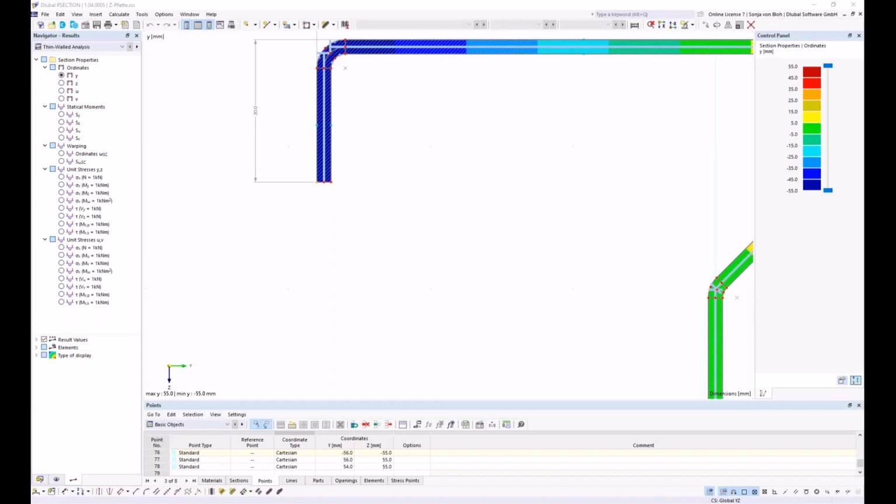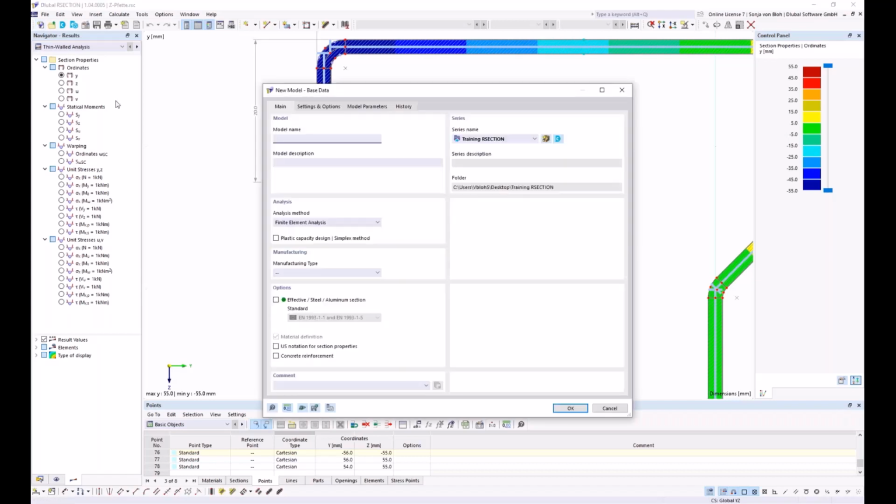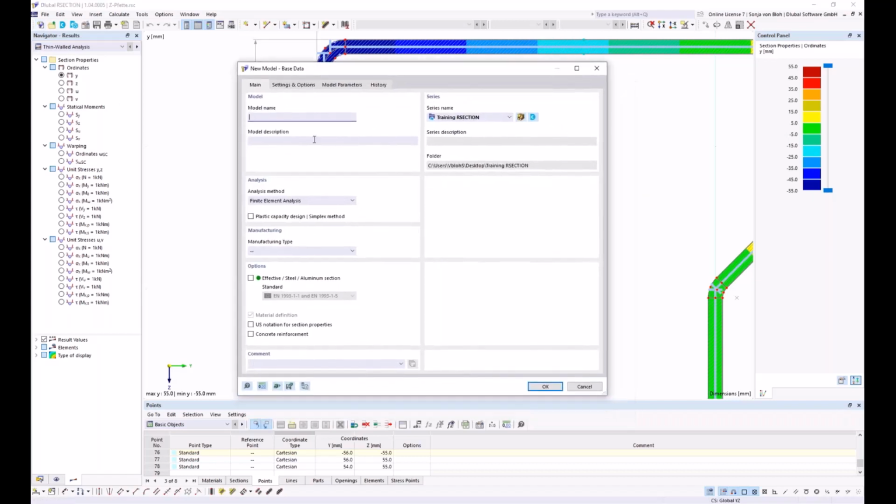This brings me to the first example. To create a custom cross-section, I open the new model window via this button here. And then I have to give the model a name, and I name it here Example 1. Furthermore, the analysis method must be defined. This is here in this chapter, and the following analysis methods are available.